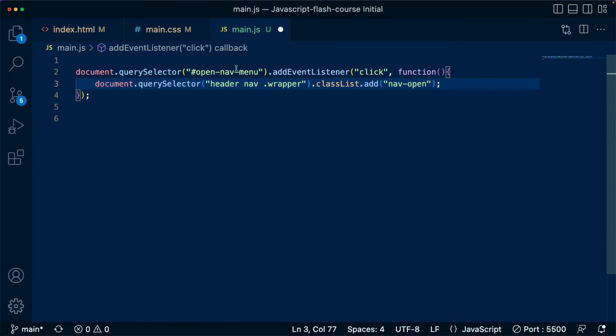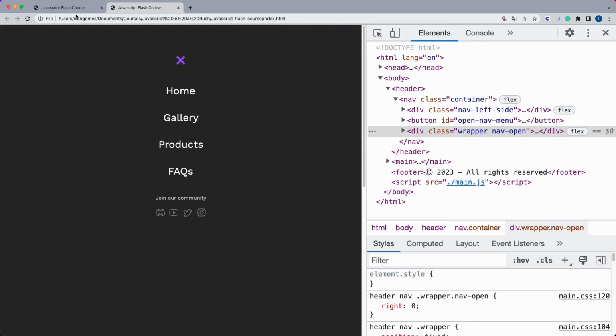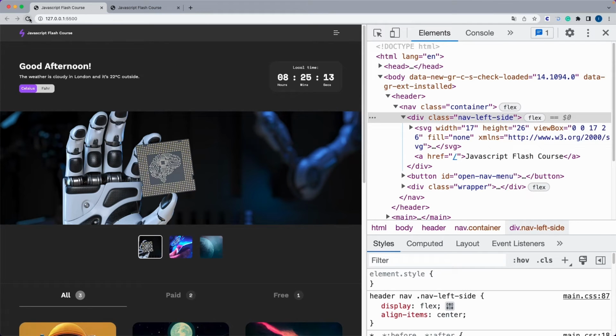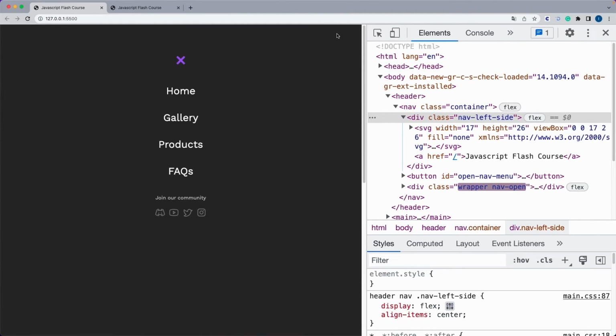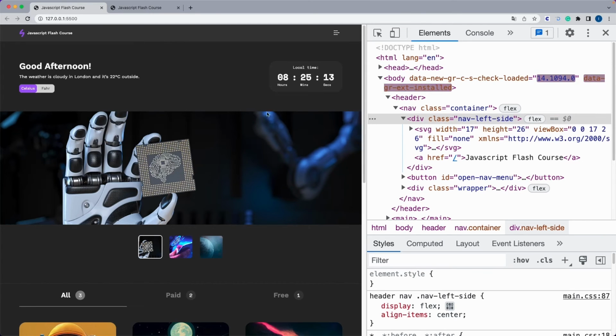So once we click the Open Nav menu, we are going to select that element that should receive that class, and we are going to add the navOpen class, which is the one that will change the property and make it show. Let's save this. Let's go back to the page. This is the initial version. When we click the button, now we are showing that element, which is really cool. But when we click this button, nothing is happening. And why is that? Because we only set the event to this specific element.